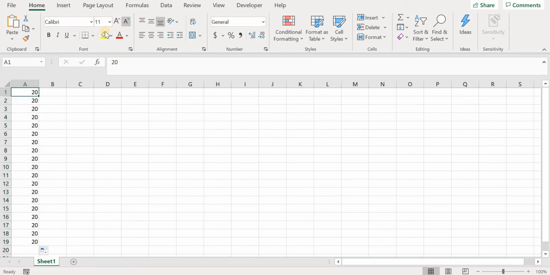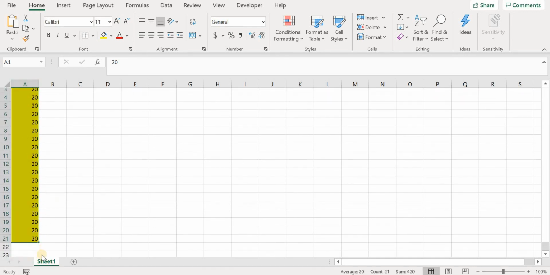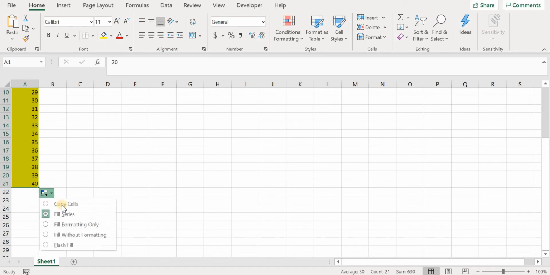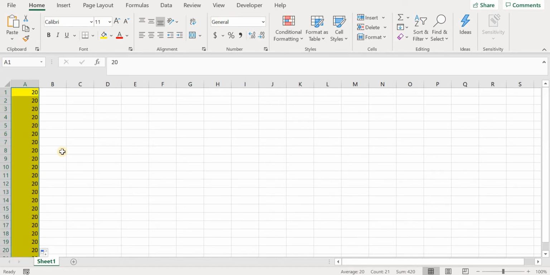Now let me show you. If I fill this with this, and then I drag it like this, suppose till here. If you see here, by default it has copied the format also. So if I choose fill without formatting, then it would be like this. Fill with formatting, it would be like this. Fill series, it will start incrementing till that number, and copy cells would simply copy.